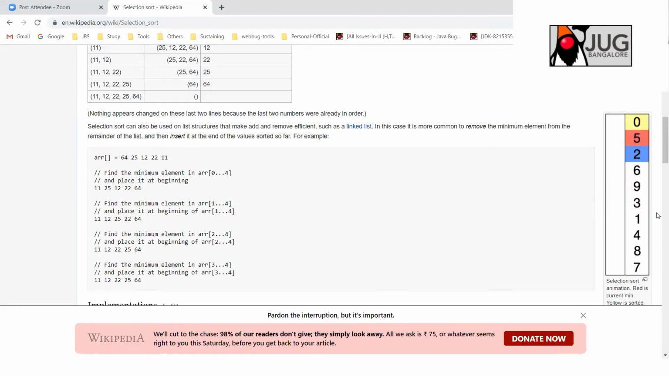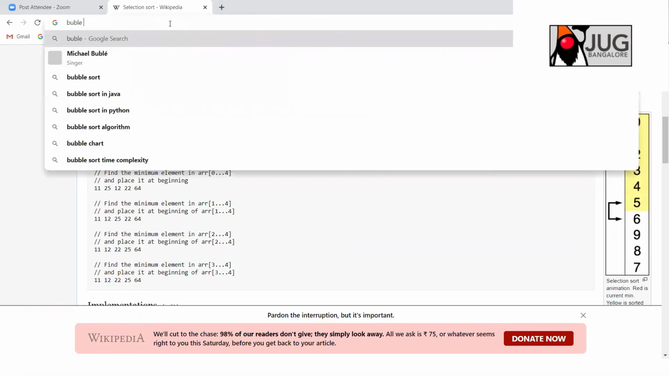So the goal here is to select the lowest element and place it at the first position. And again, iterate from the next element, select the lowest from that, and place it at the next position. It works like that. Similarly, we have bubble sort, which is the simplest of all sorting.